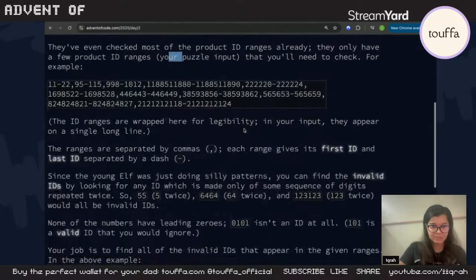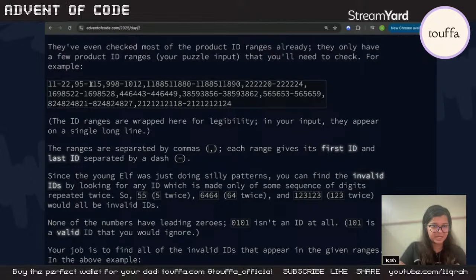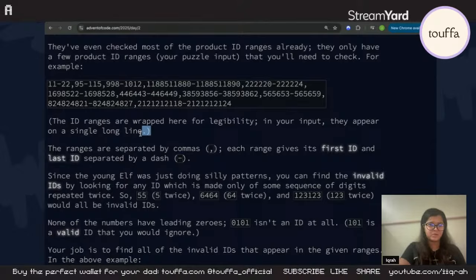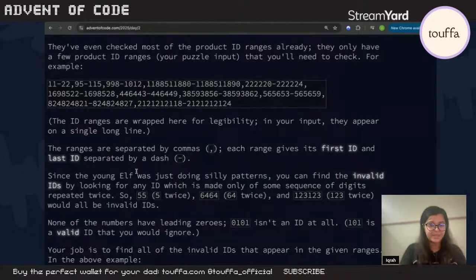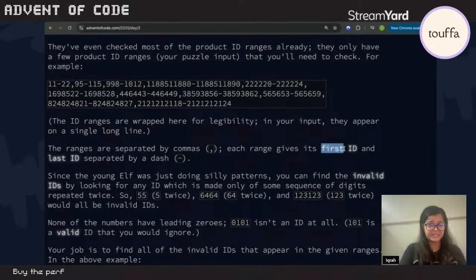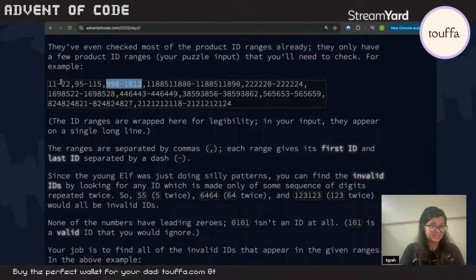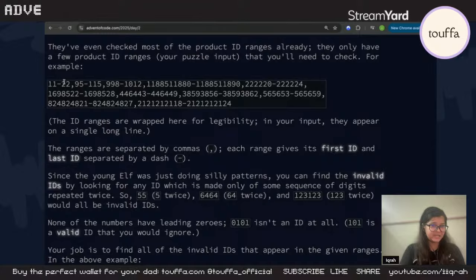For example, there's 11-22, then comma, 95-115. Okay, what I can see is commas and dashes and a bunch of numbers. Good enough. The ID ranges are wrapped here for legibility. In your input, they appear on a single long line. That's good to know. But again, once we copy paste into our Python text file, we'll figure out how to get it to a working data structure. The ranges are separated by commas. Each range gives its first ID and last ID separated by a dash. So this would be the first ID, this would be the second ID, like that. And the dash is separating the first ID and the last ID of the range. That's what I understood, but we'll just read through it.